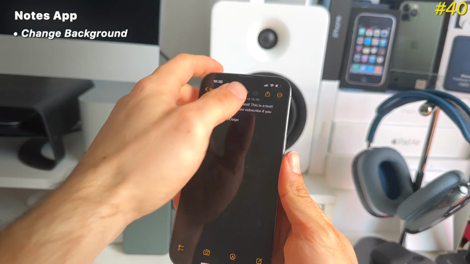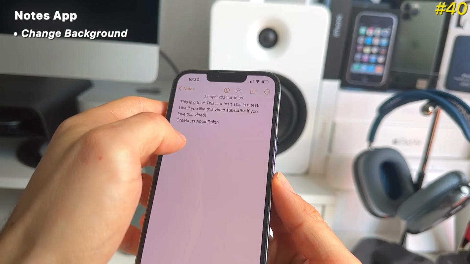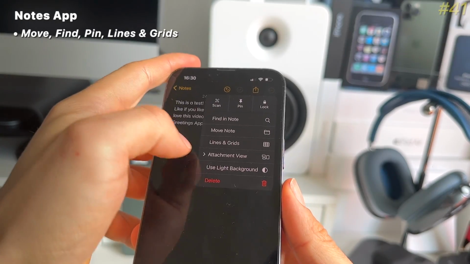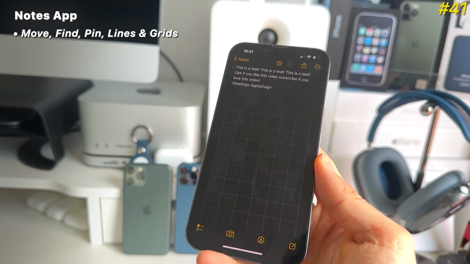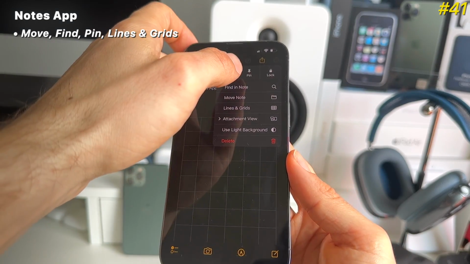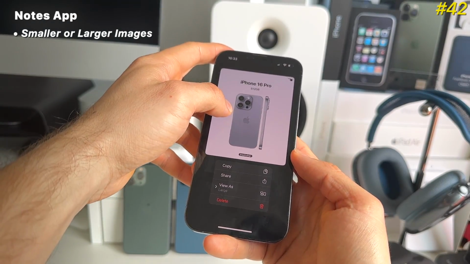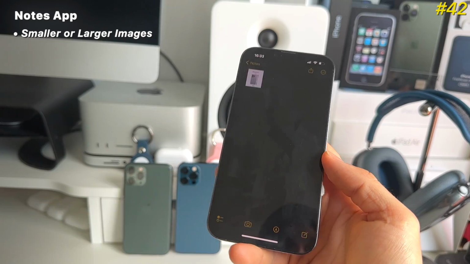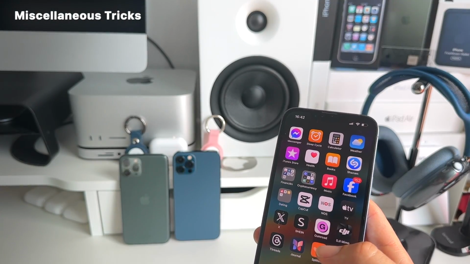Also in the Notes app, what we can do is if we hit the three dots in the right corner, change the background from light to dark, add lines and grids. And this actually works best on iPad to work with an Apple Pencil. You can also move the note, find a note, and yeah, pin a note if you want to. If you put a picture in Notes, we can long press it, view it as a small image instead of a large image. Now let's talk about some miscellaneous features.